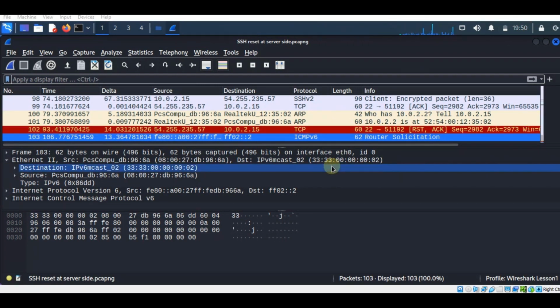So this is how the TCP three-way handshake is done and how the TCP connection is terminated with reset flag and with FIN flag.